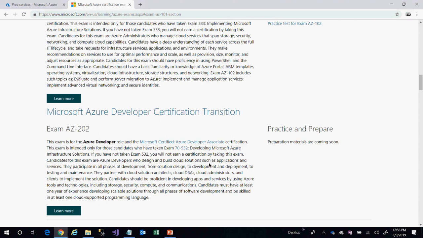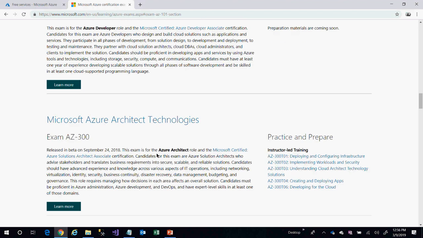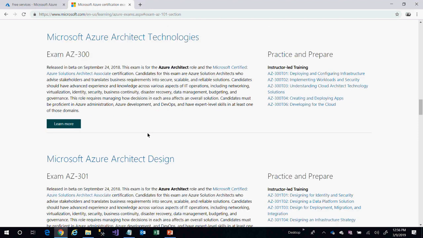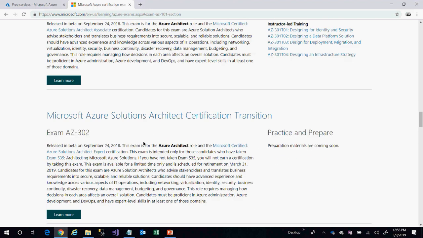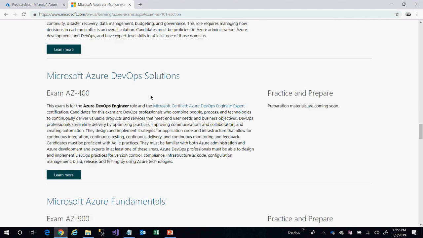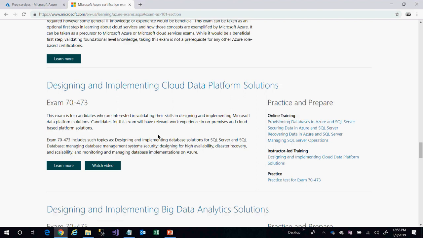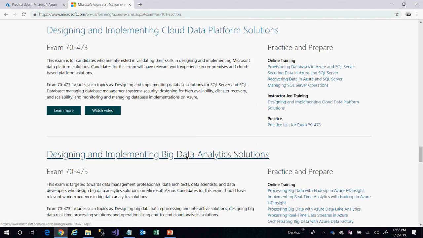Then we have the developer certification. We have developing solutions for Microsoft Azure, the Azure Architect exam. Then we have the same stuff. Then we have an exam for DevOps also, Azure DevOps Solutions. We have Azure Fundamentals. People who are just starting new can go for this exam. Then we have designing and implementing cloud data platform solutions, and we have big data analytics solutions and all that stuff.